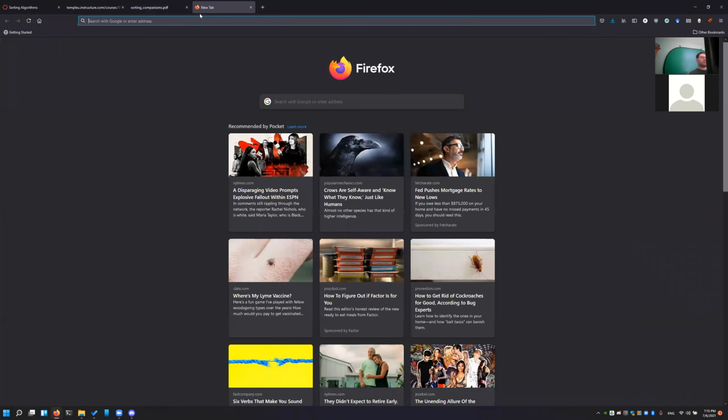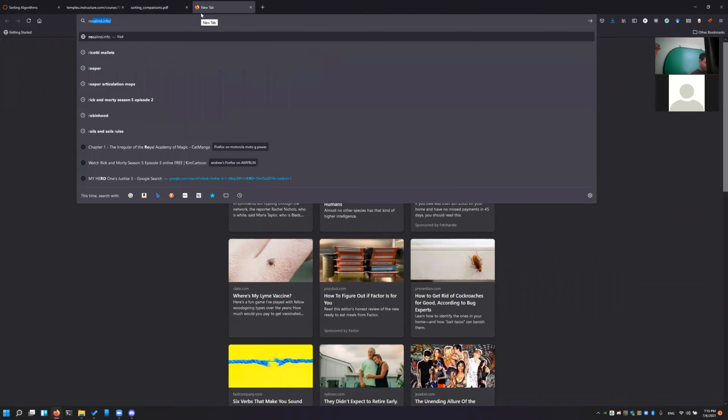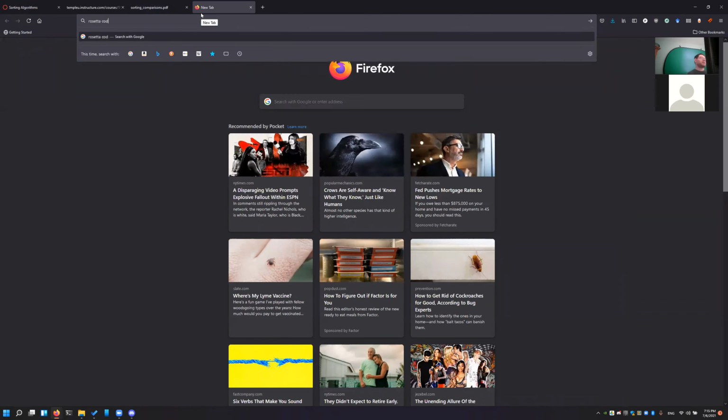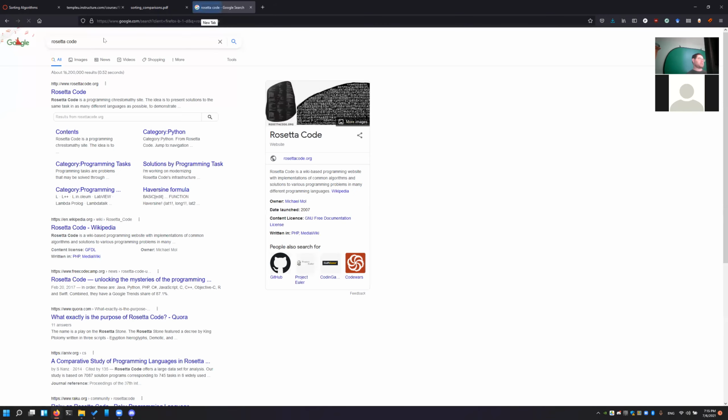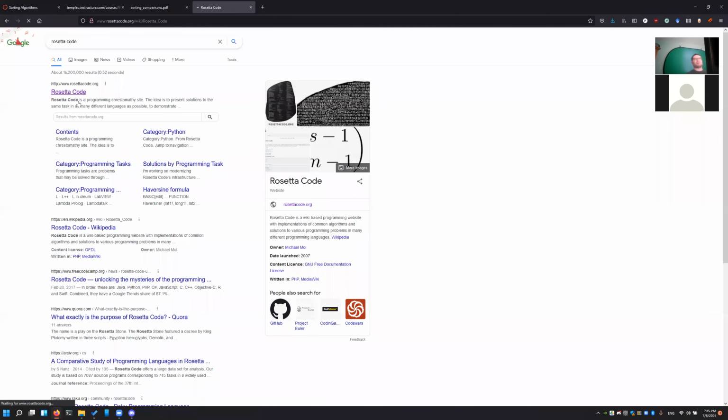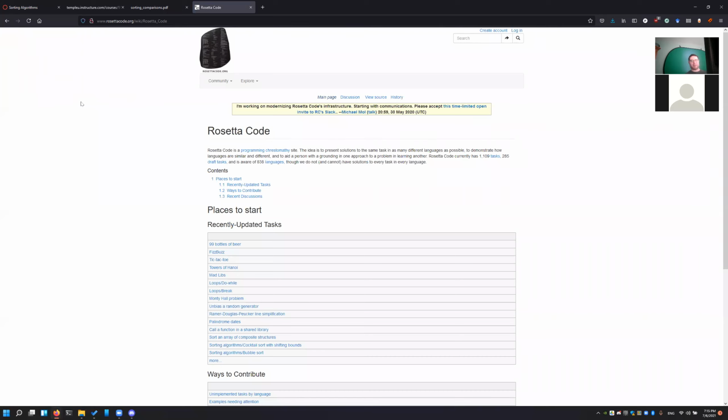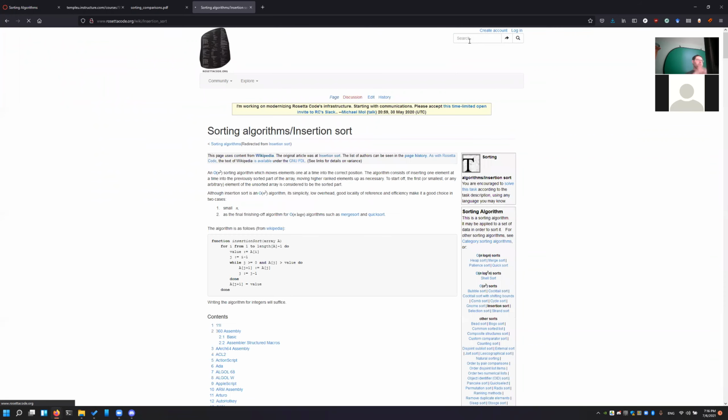Where would you find source code for these things? One great place is Rosetta Code, okay? But you can't just straight up take it. First off, you want to cite where you got it from, just because that's academically proper, even if your professor is giving you permission, right? But say I want to do insertion sort. Rosetta Code is a place where you can see common algorithms implemented.